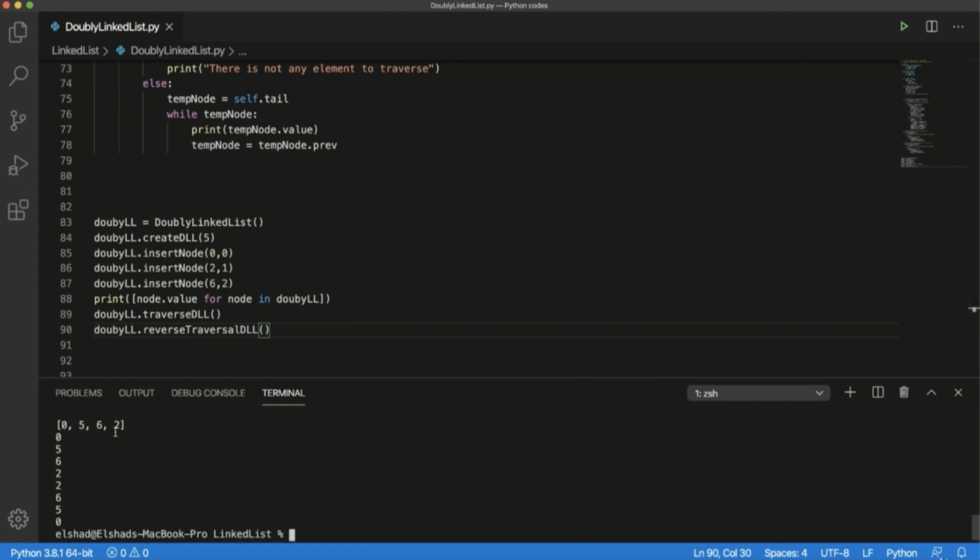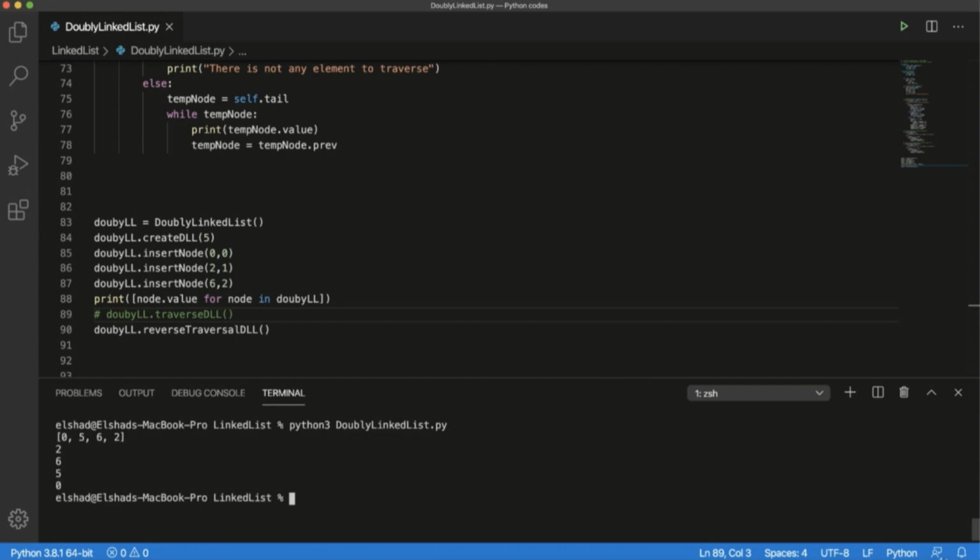As you see, first we are printing out our double linked list, then we start traversing it. The value of the first node is 0, then 5, 6, 2. Then when we reach here, our traversal is finished. Then here our backward traversal started. As you see, it starts from 2, 6, 5, 0. To see it very obviously, I can just comment out this function and rerun our code. You see that this is our double linked list, and we are traversing from the last element, which is 2, then 6, then 5, then 0. So our traversal function works correctly.